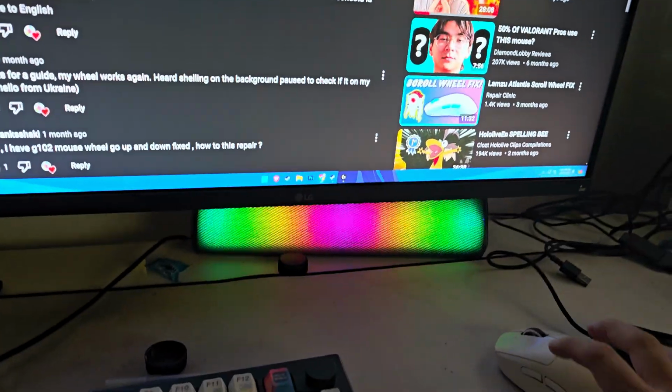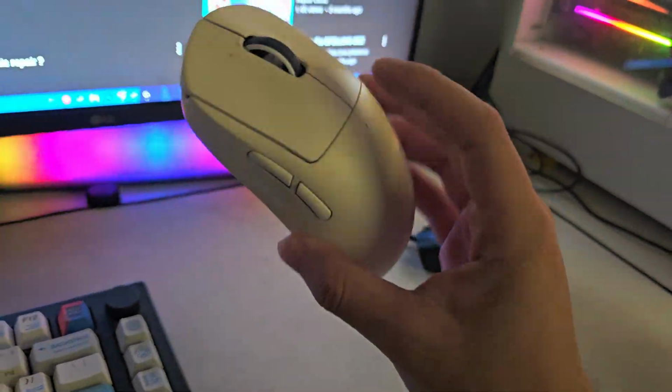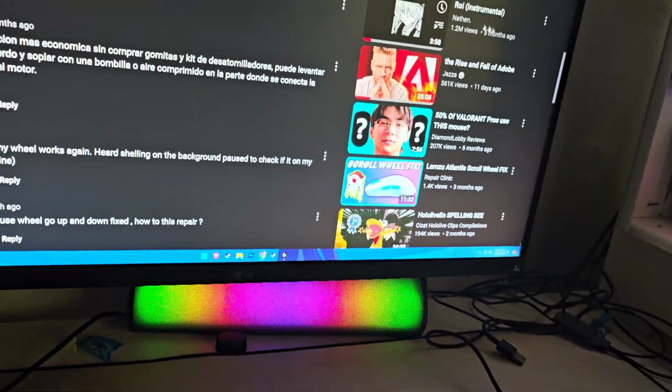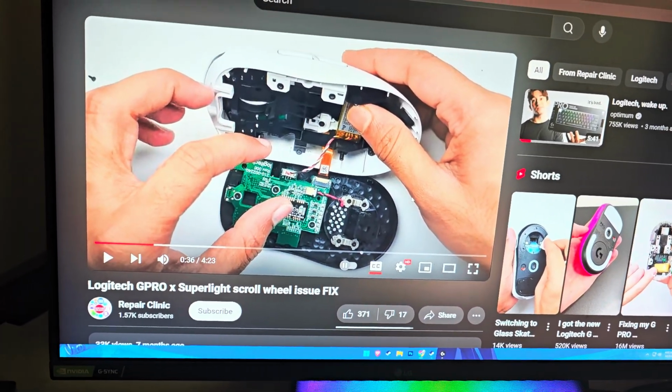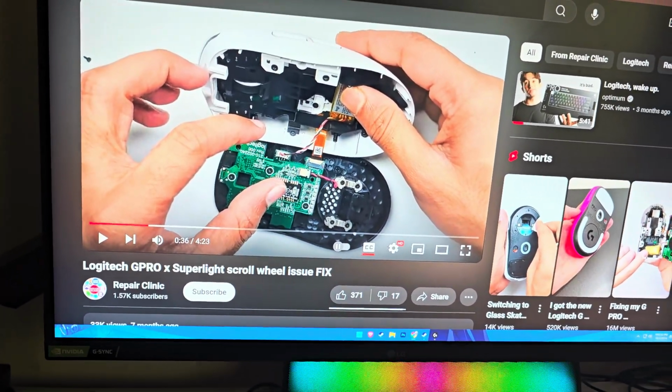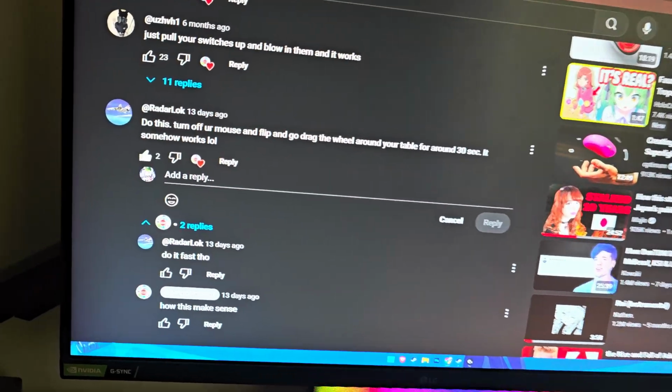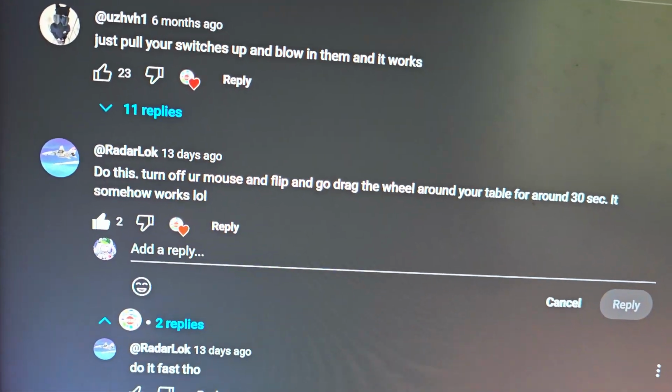Alright y'all, I actually figured out how to fix your Logitech G PRO X Superlight scroll wheel problem. And I was watching this video right here, trying to find a solution or a fix to this problem. Then I scrolled down here, saw this comment.